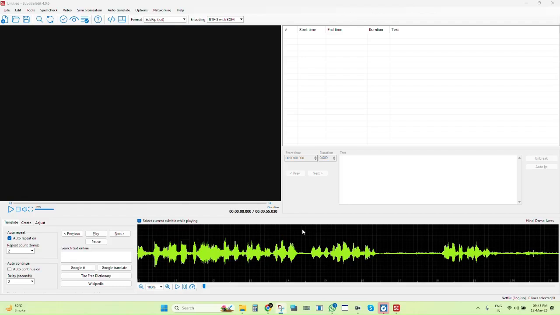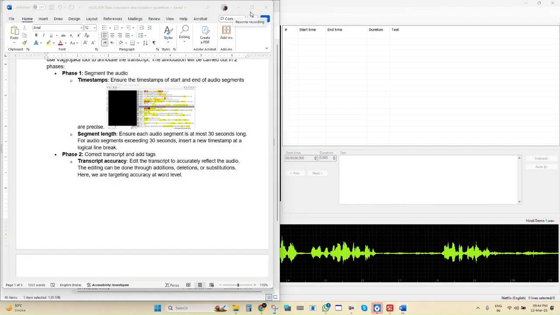But first, let's take a look at what the guidelines say about the segments. The guideline is divided into two phases for segmentation. Let's look at phase one, that is segment the audio. The point is ensure that the timestamps of start and end of the audio segments are precise. The second point is segment length. Ensure each audio segment is at most 30 seconds long. For audio segments exceeding 30 seconds, insert a new timestamp at a logical line break.